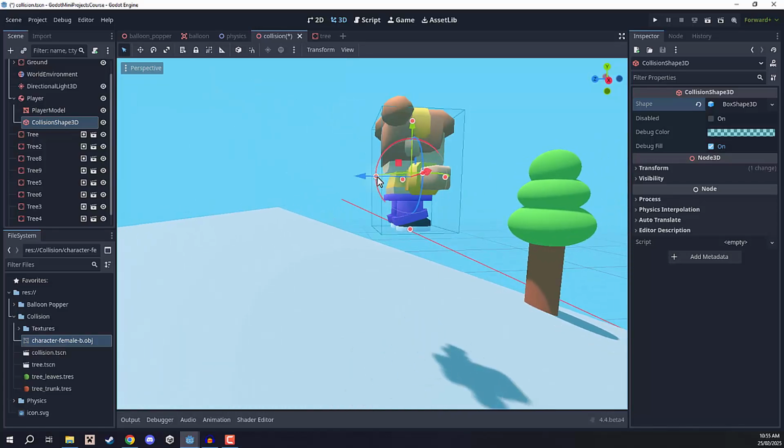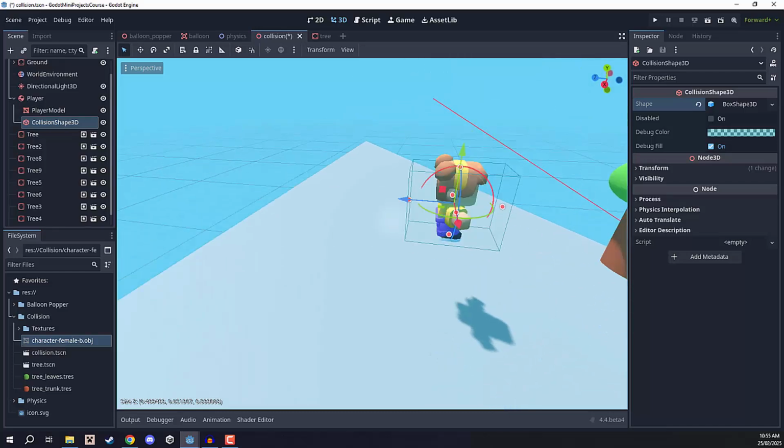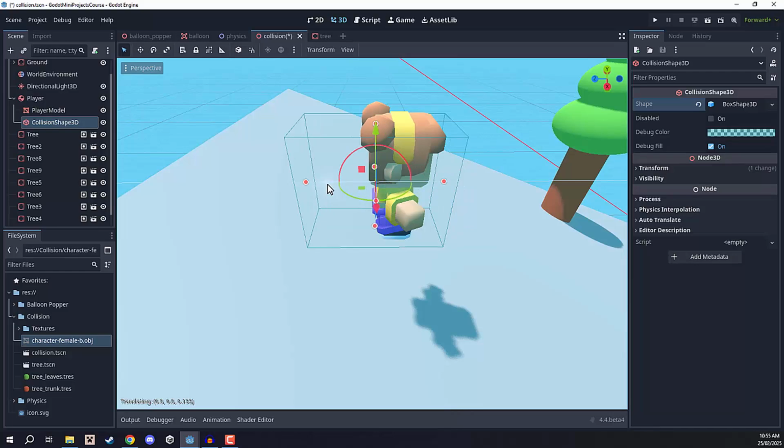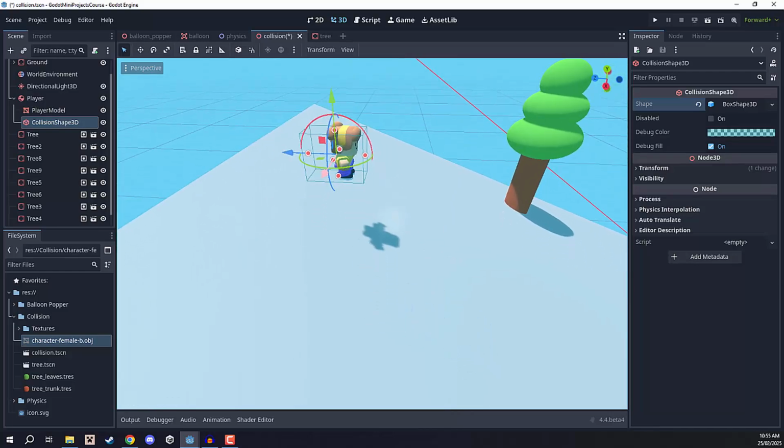We'll make it actually a bit longer as well, since they'll be sliding down. We probably don't want them to flip over forward. And then we could also just move it back like that a bit as well.